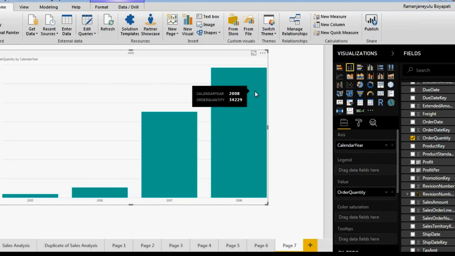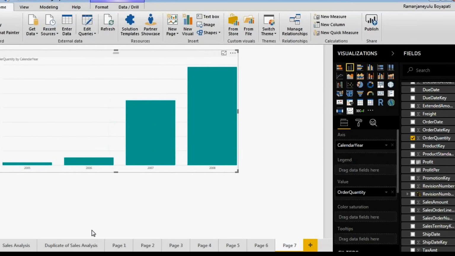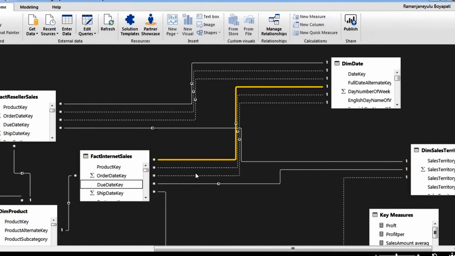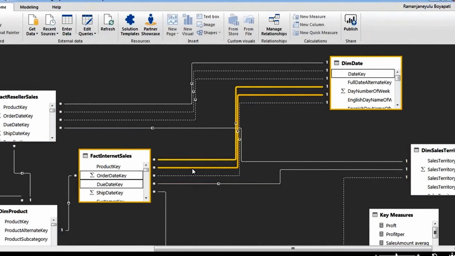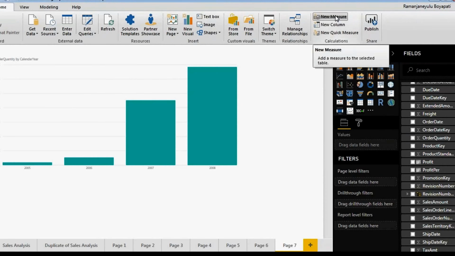If you want to find out exactly how many orders you are getting on each order date wise or each ship date wise, how many quantities we have shipped based on a particular ship date, you can use a DAX expression. How can we make these relationships active? Here you can't make them all active, only one relationship you can maintain active in the relationship window. So here you can write a calculated measure to make the relationship active.